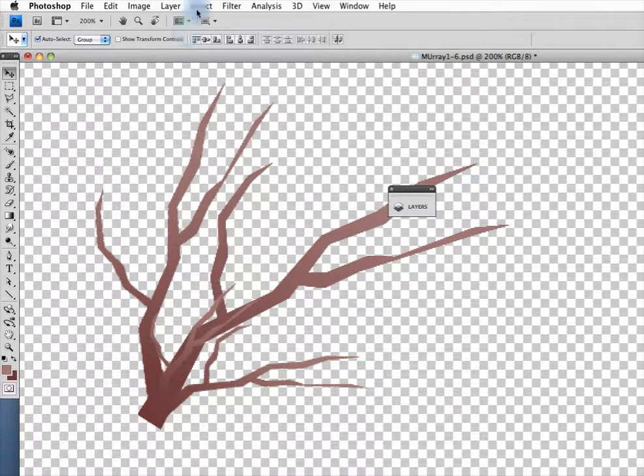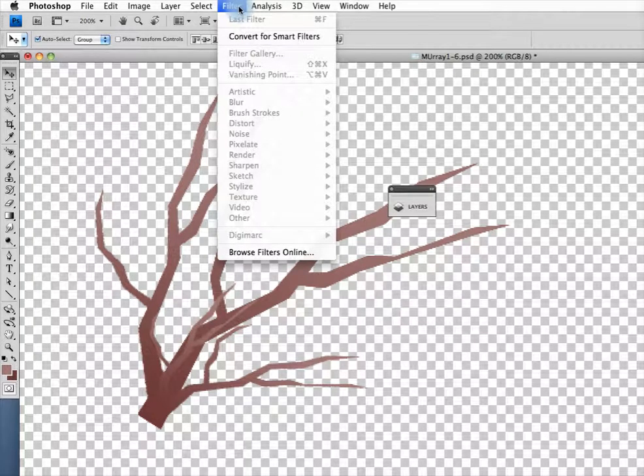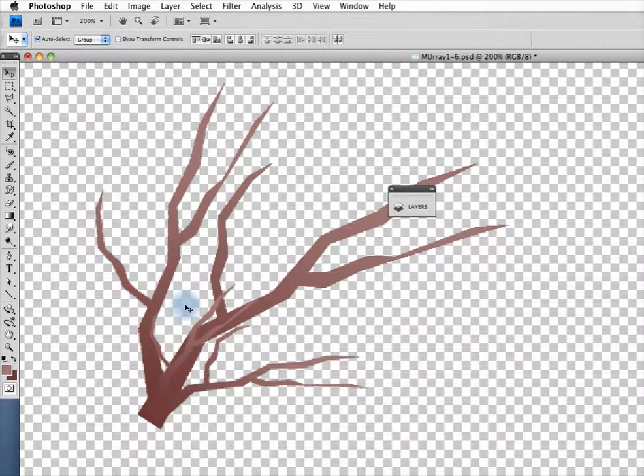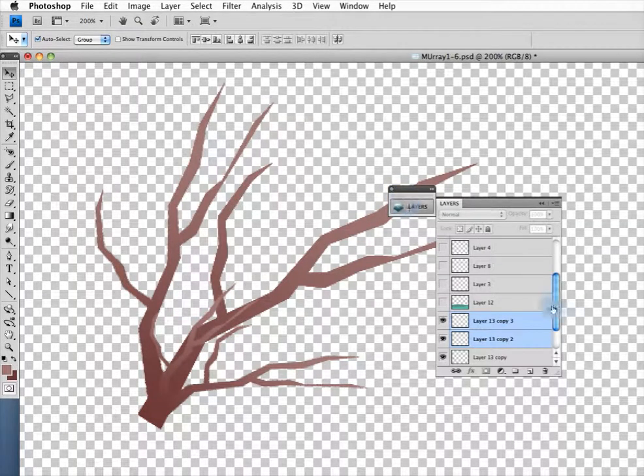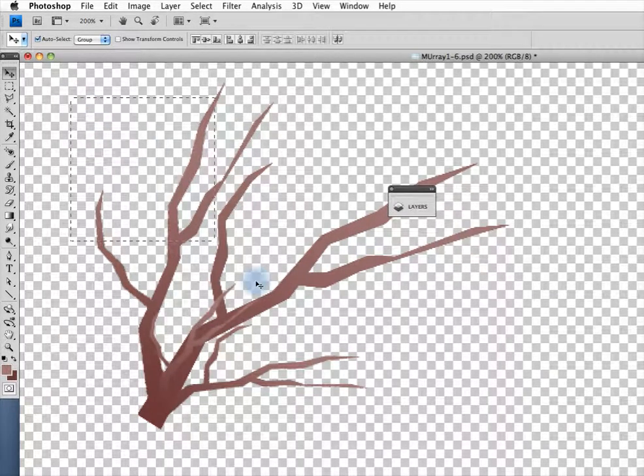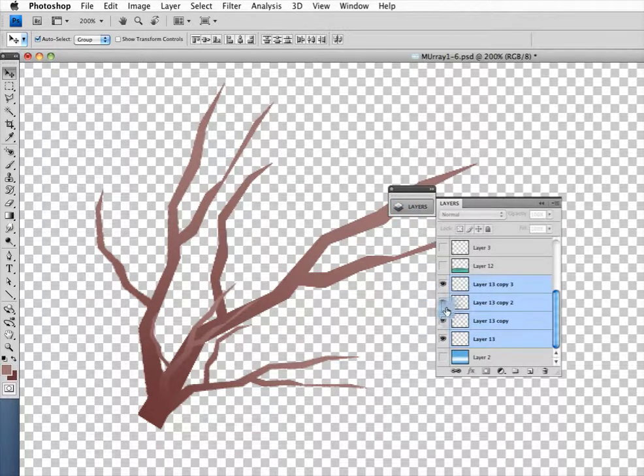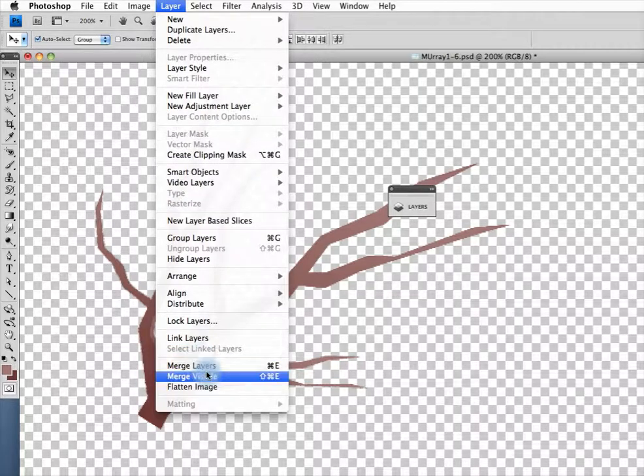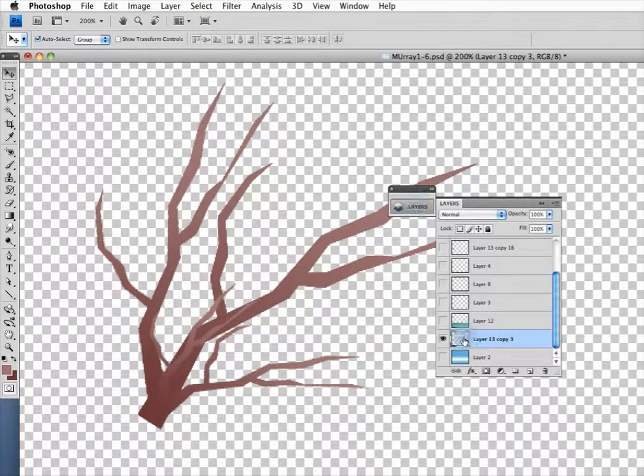If you want to take it one step further, go to Filter and Liquify to make all of your branches a little more natural. It's time to merge now. As you can see, I've got a lot of branch layers that have accumulated. To get all of my branches in one layer, I'm going to drag around the whole tree with my move tool. That selects all of my branches. I go to Layer, Merge Visible to put all of those branches into one layer.